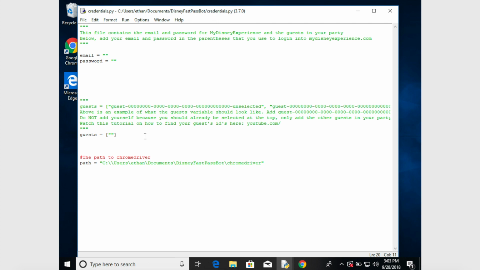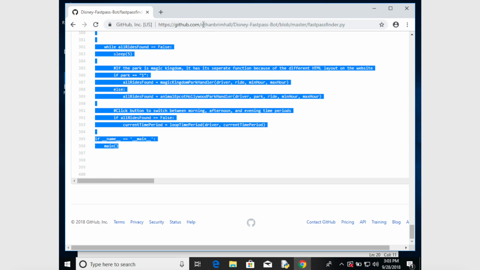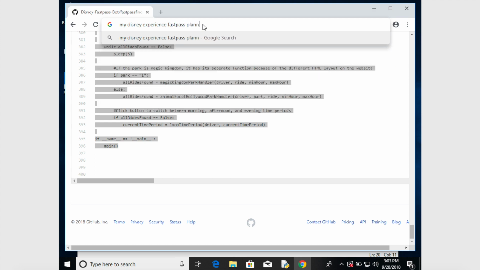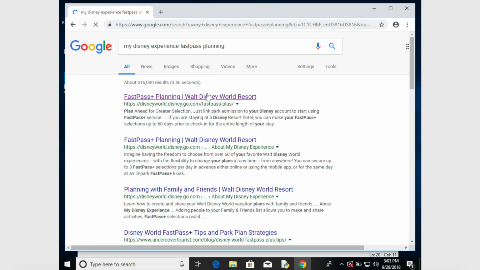So to find the IDs, we want to go to Google Chrome and go to My Disney Experience FastPass Planning, and click on FastPass Plus Planning Walt Disney World Resort.